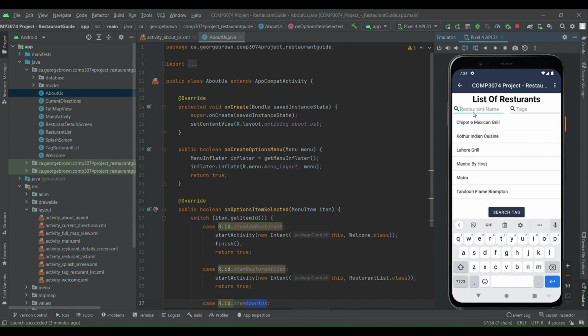So let's say some name starting with C. When you press C, it gives the restaurants who have the letter C in their name. So it says Chipotle, which has C, and the cuisine also with a C.